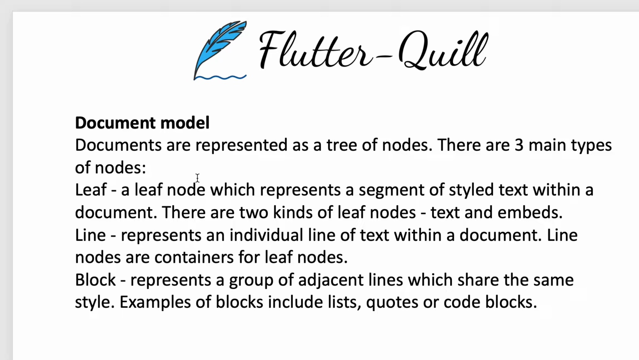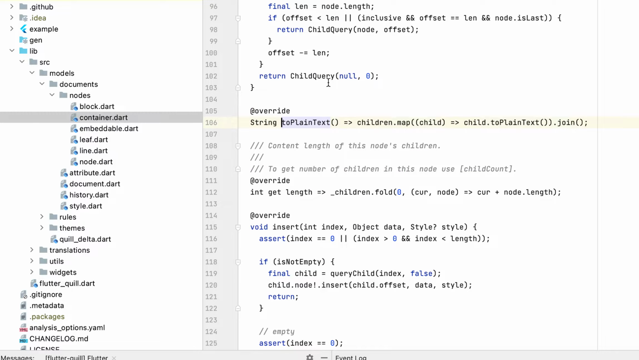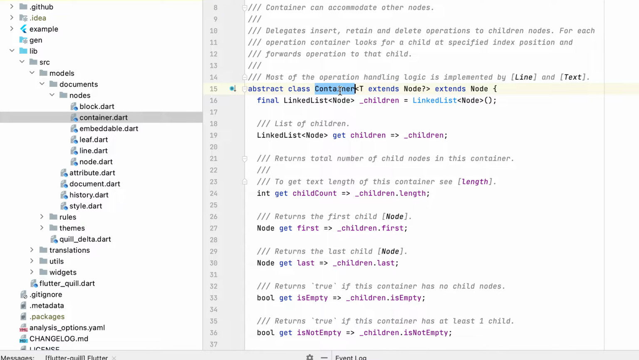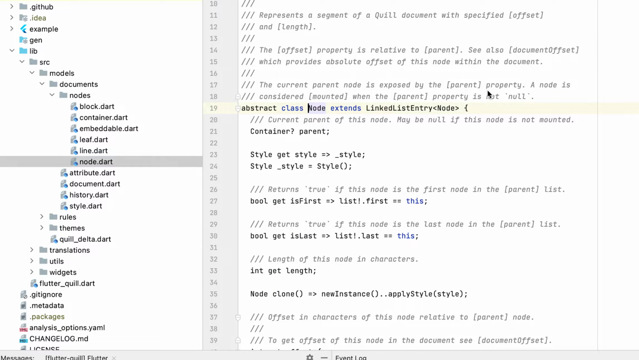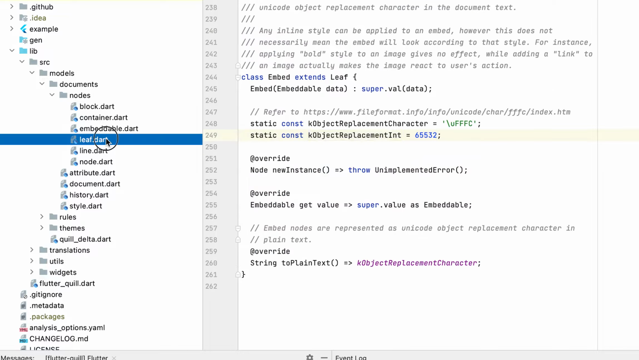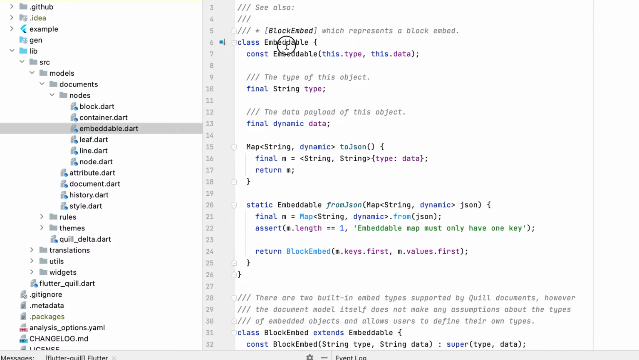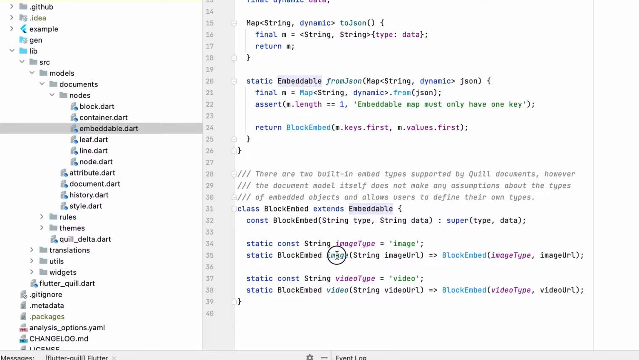Okay, so there are three main types of nodes. Let me go back to cross-reference the code. Okay, so we have a block. The main parent class is the container. So they are all nodes. Node is kind of like a linked list. And we have block, we have leaf, we have line. Notice we mentioned it before: embeddable is basically a special leaf node. We mentioned this before, basically it's image and video.